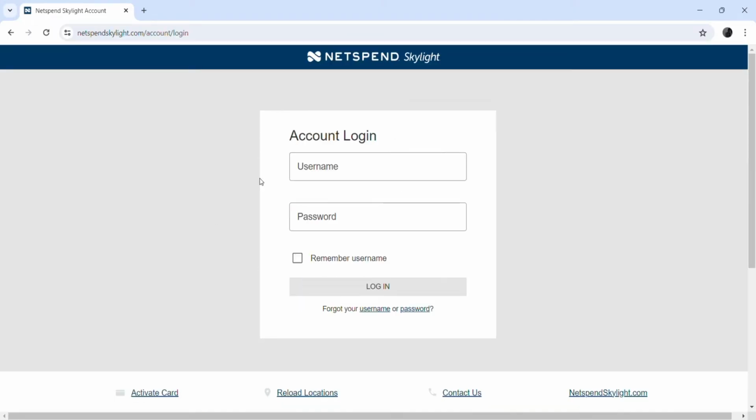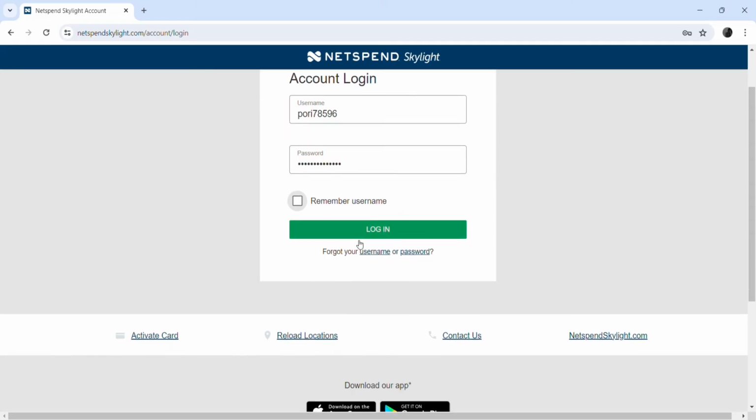Now guys, you'll be directly taken to the login page of Netspend Skylight. Over here, you just need to enter your username. Similarly, enter your password over here. Click on remember username for further use, but I suggest you guys do not try it on a public computer. And once you click on the login button, you will easily access your account.